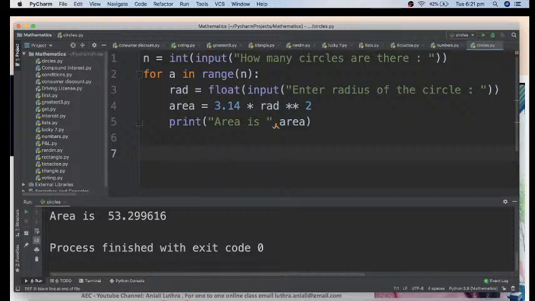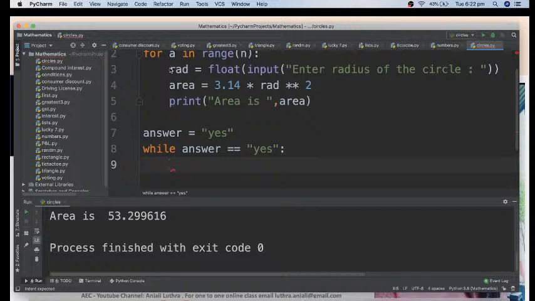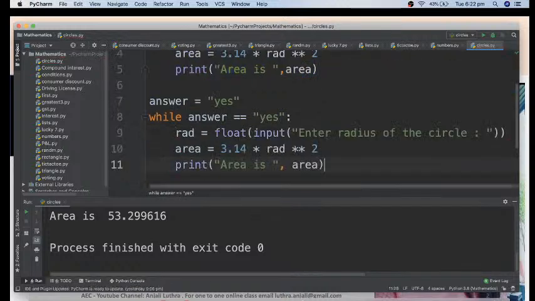I'm going to take a variable here and name it answer, and initially I put yes in it. So I take a variable answer and I assume that it is yes, and then I put a keyword that is while. So I write while answer is equal to yes. While answer is equal to yes, what should I do? I should calculate the area. So I'm going to copy this and paste it here.